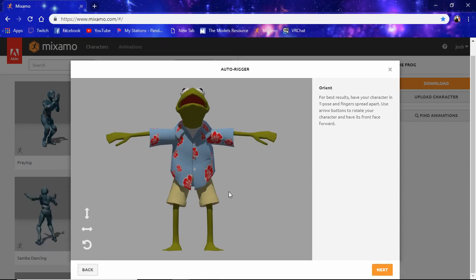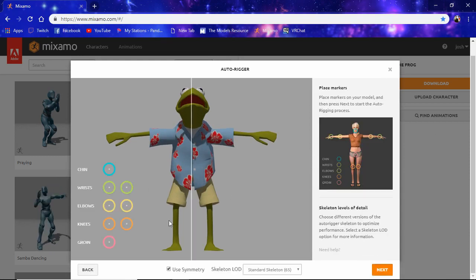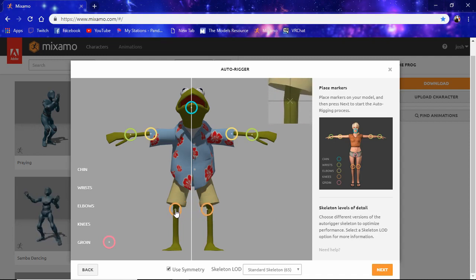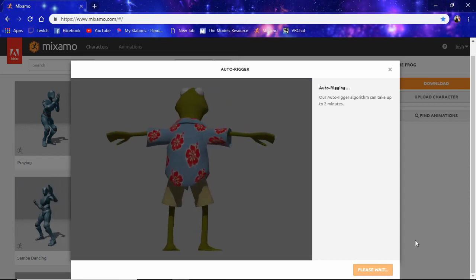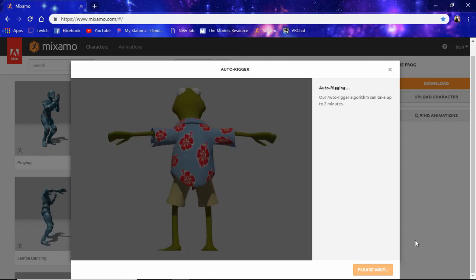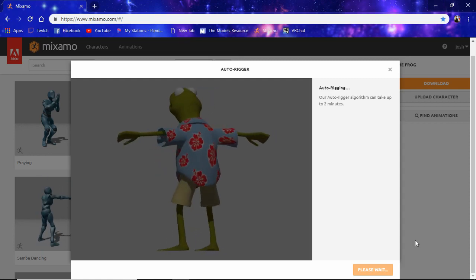Alright, so now that we're in here, you're just going to want to hit next, and you want to drag and drop these to just where it says. So his chin, just going to plop that right there, his wrists, his elbows, his knees, and then his groin, and then just hit next again. And this might take a minute or two, but after this, it's going to show a little animation of him moving to show that it worked properly.